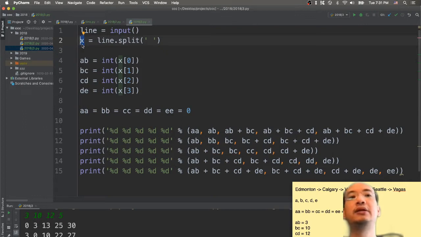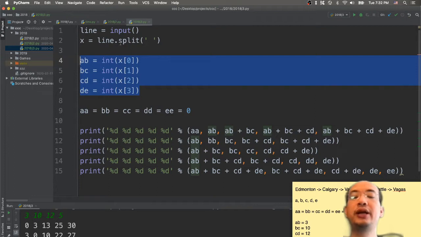And then you got the X, and then you will have the X0 because it's this first one, and 1, 2, 3. So you put them into the A, B, C, D, E. All right. So that's how we got the input. We finished the input from the line. We just put it in.